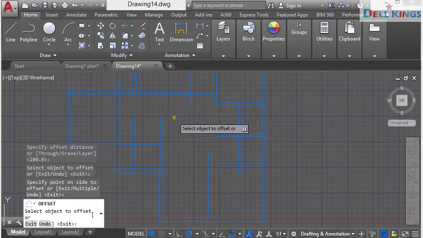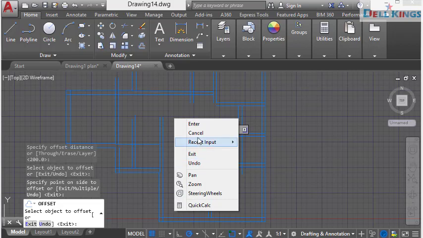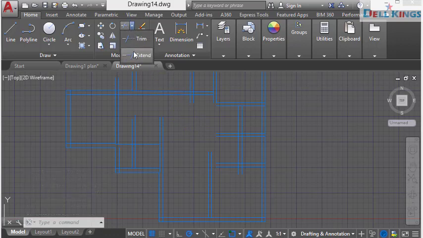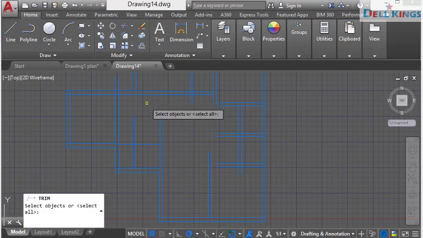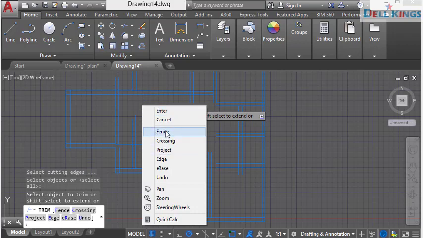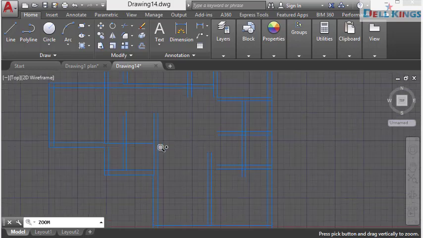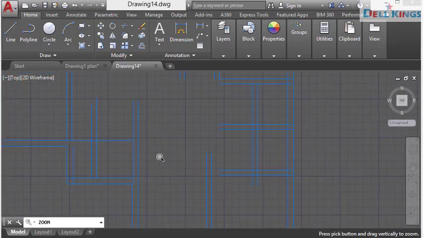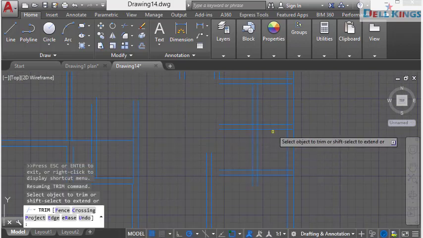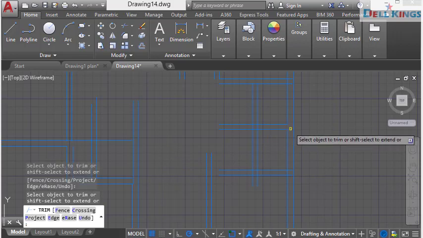So for now we'll trim part of this geometry so that we can see how our room looks. For doing that, we'll come to where we have the trim tool here, pick the trim tool and then press enter on the keyboard. So first we'll zoom in so we can see our drawing clearly before we start trimming. So zoom in so you can see this drawing clearly and then exit. So from here we're going to trim parts of this drawing so we can see our room clearly. So I'm going to do that in fast forward mode.